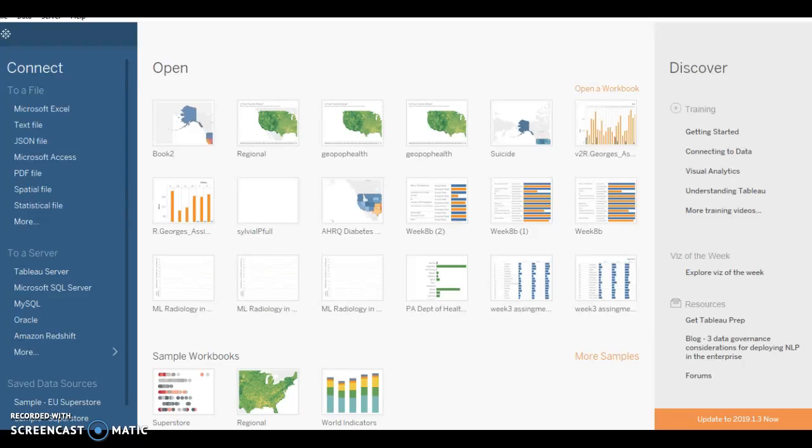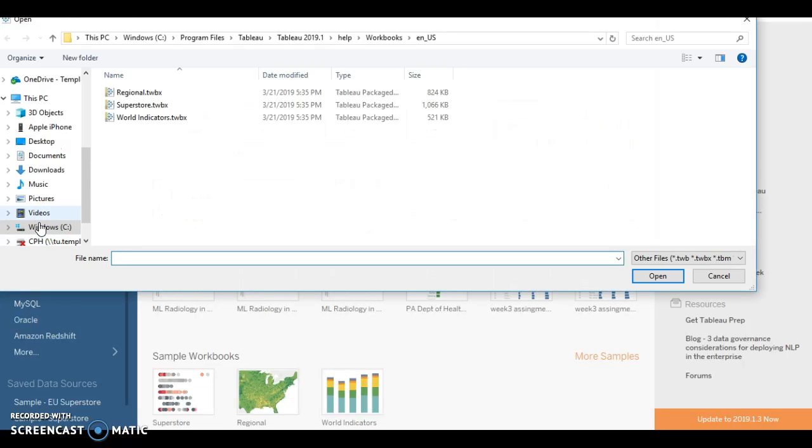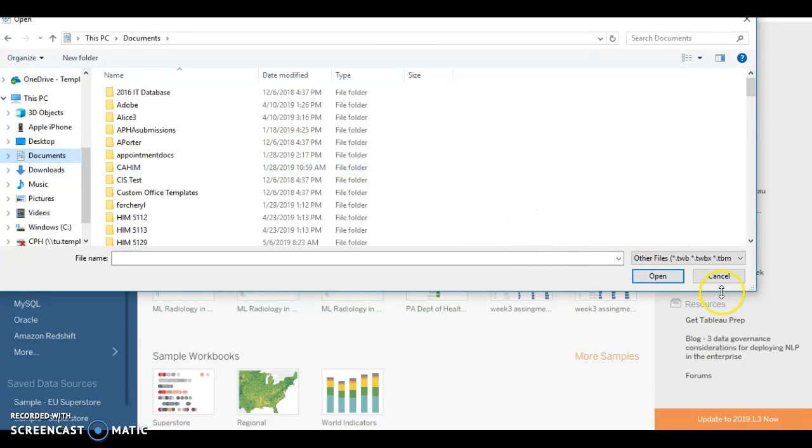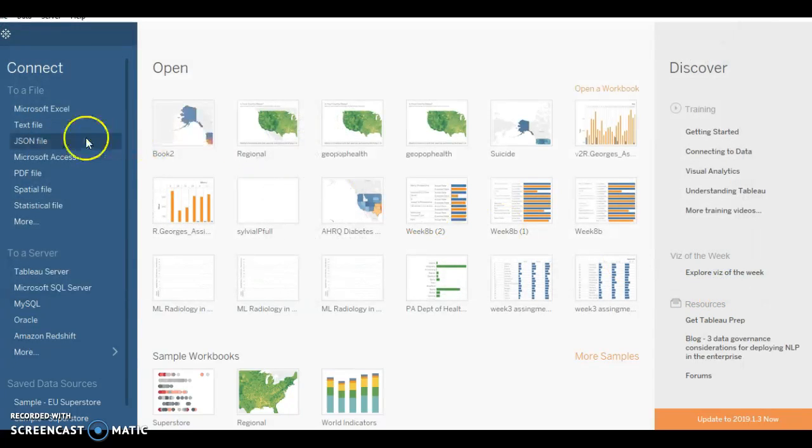When I come into Tableau, I have the choice of connecting to a file or to a server. If I click more, I can go into my desktop and I can look for certain files. If I know what type of file I want to bring in, such as Microsoft Excel or a comma-separated values file or other text file, I can choose that here. There are also options for bringing in JSON, Microsoft Access.